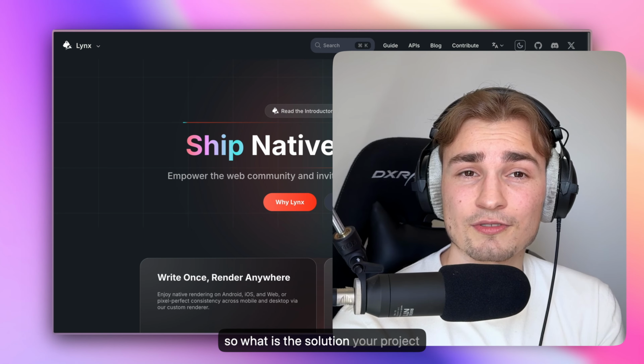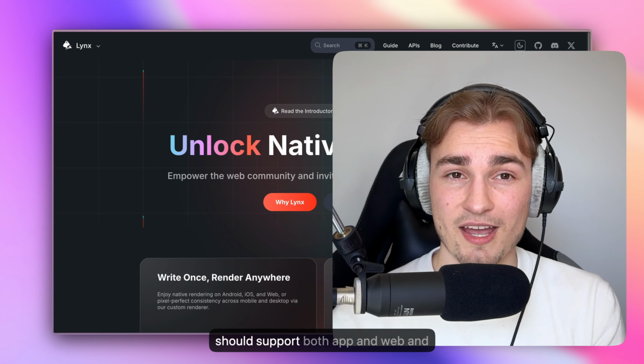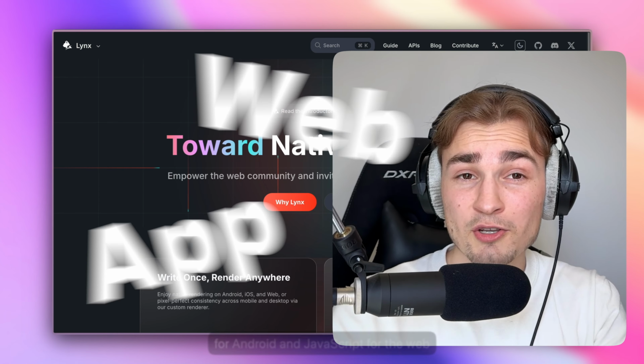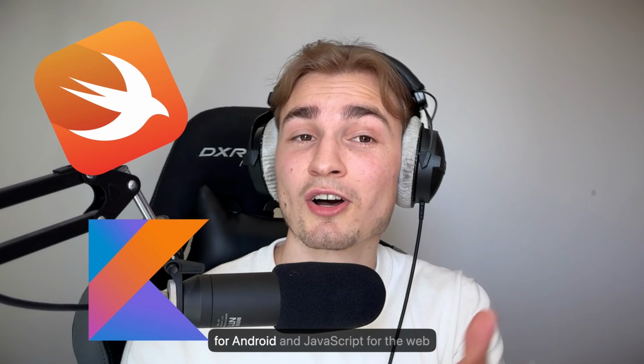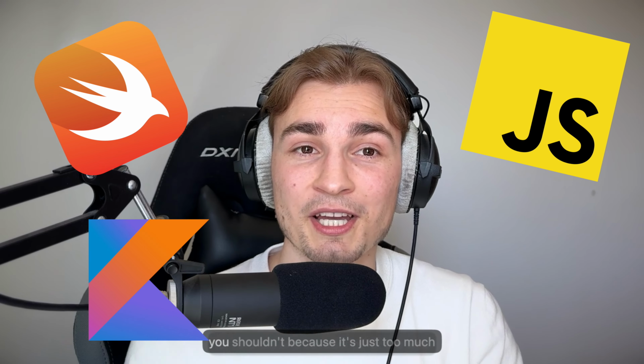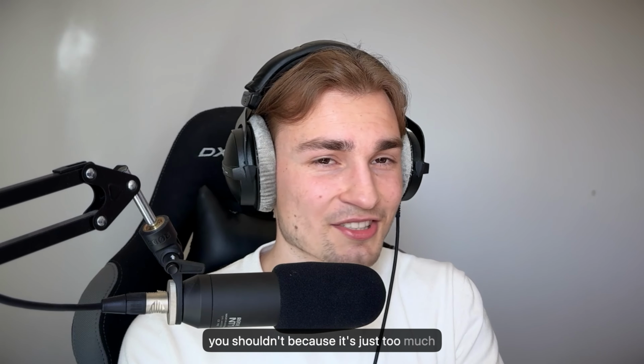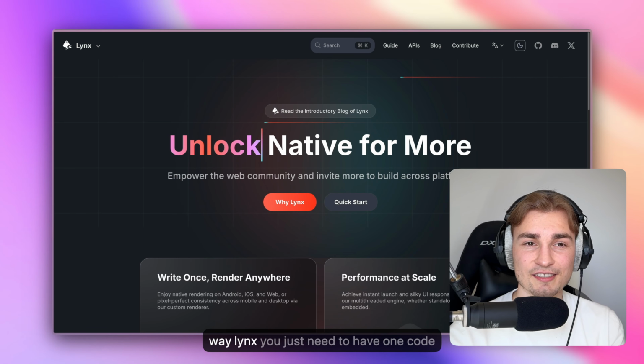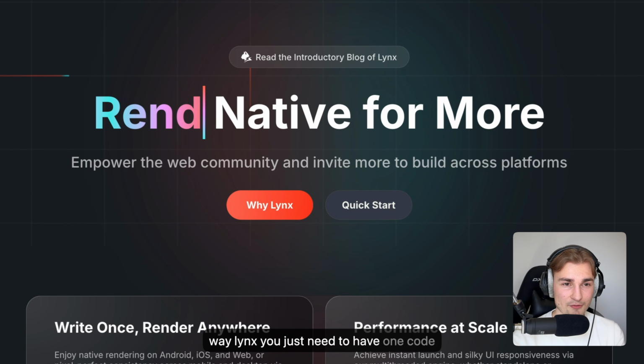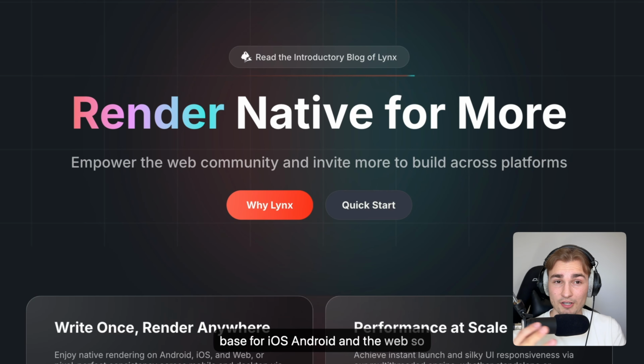So what is the solution? Your project should support both app and web. And while you could do that by learning Swift for iOS, Kotlin for Android, and JavaScript for the web, you shouldn't, because it's just too much effort. But there's an easier way. Lynx. You just need to have one code base for iOS, Android, and the web.